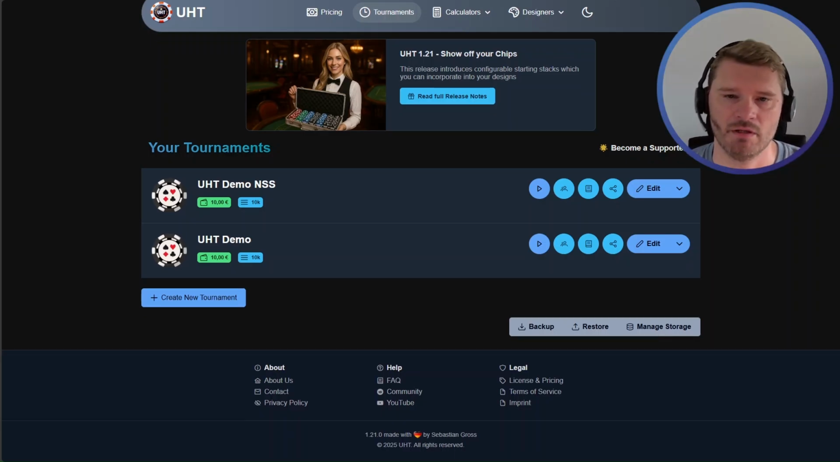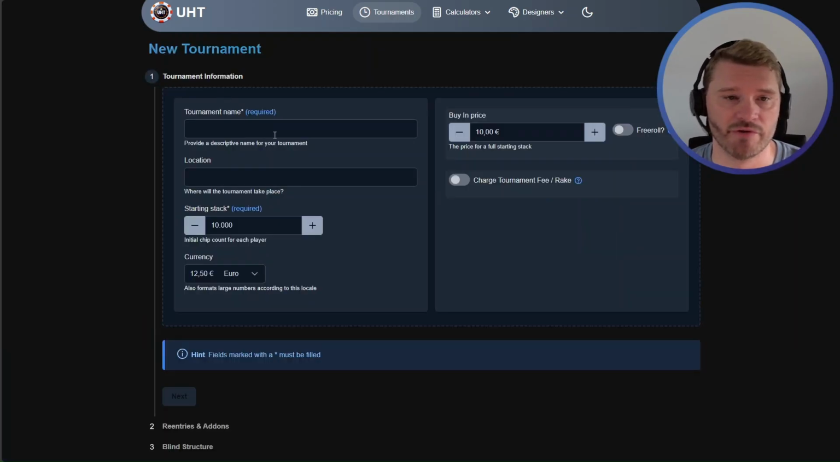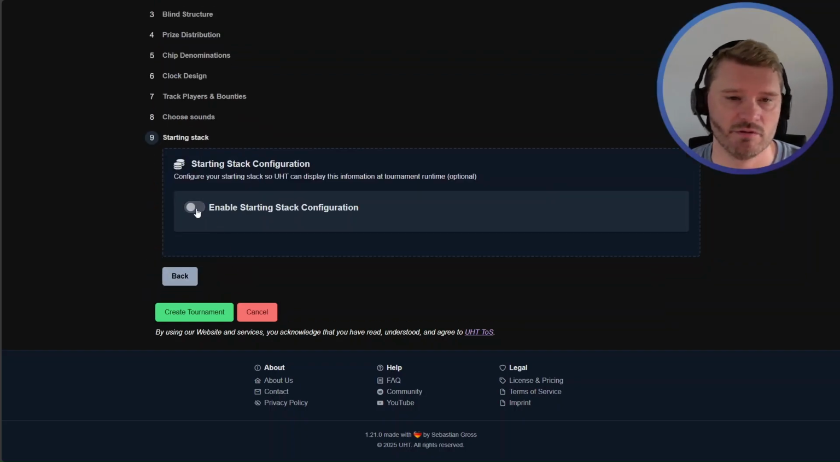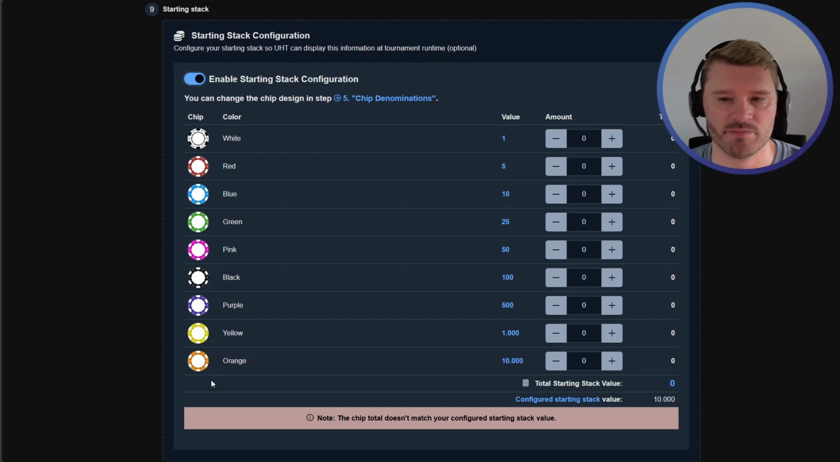Let's have a look. Whenever you're configuring your tournament, like here when I'm creating a new one, you will find a new step at the bottom of the configuration called starting stack. Once you enable it, you will see all your chips that are available in your configuration, including their denomination value. Now you can define how many of those chips should make up your starting stack. You can simply click here to increase the values and make up your starting stack.